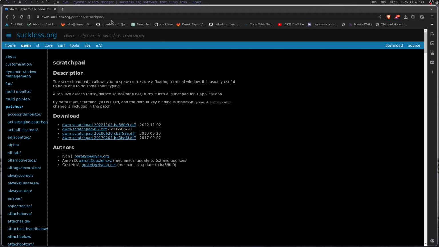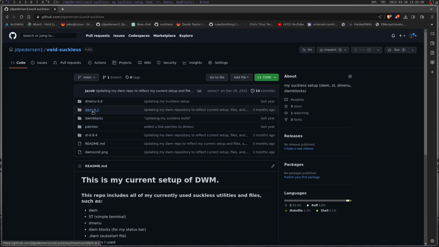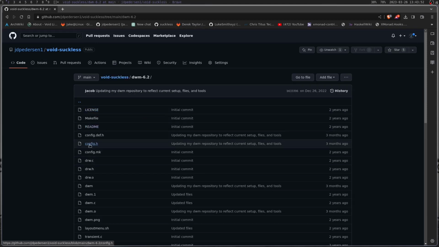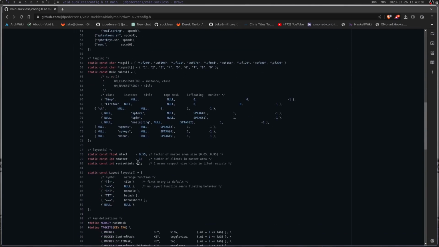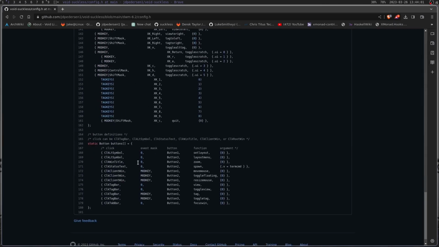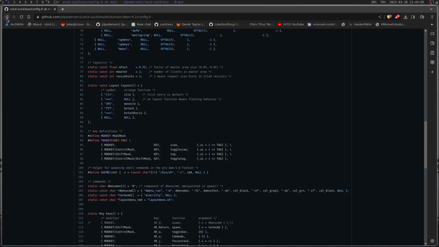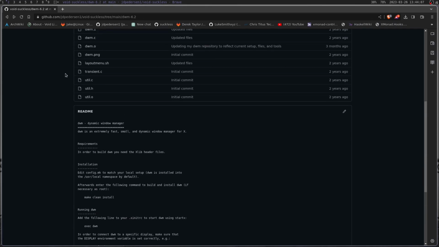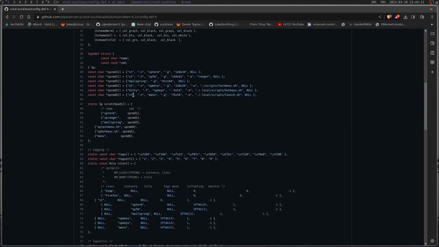So let's go ahead and go into my repo here real quick. I have this built already on my other, and we're going to go into our void suckless. And we're going to go into DWM, and let's go into config.h. Now if we scroll down here, you will find that I have multiple scratchpads set up. Maybe I don't. Not in this one. Did I actually do anything with my config.h? Let's see if it's in config.def.h. Here we go.